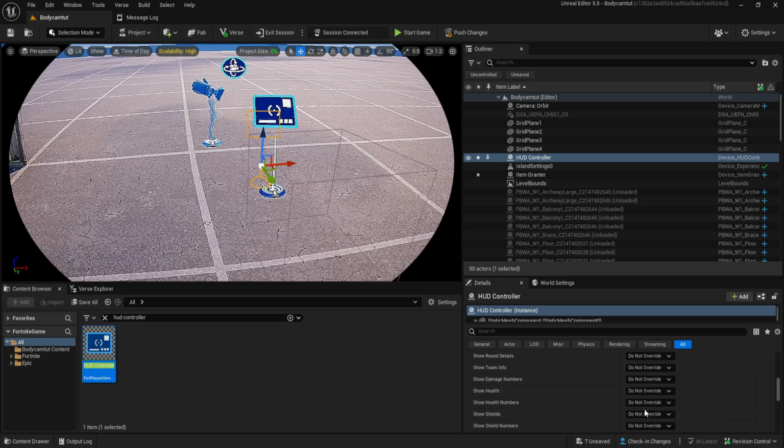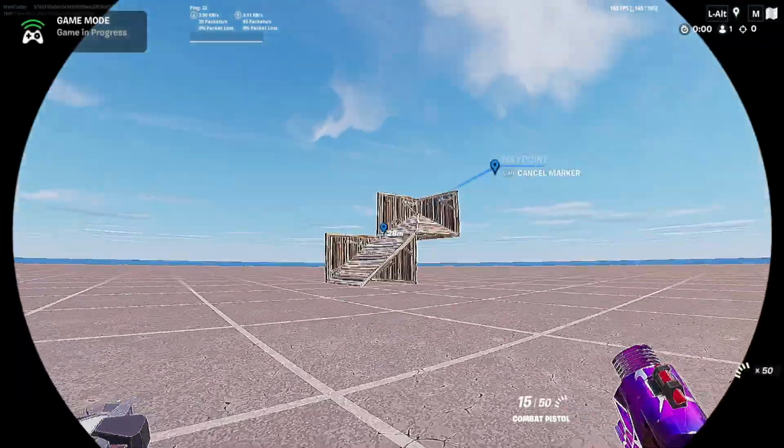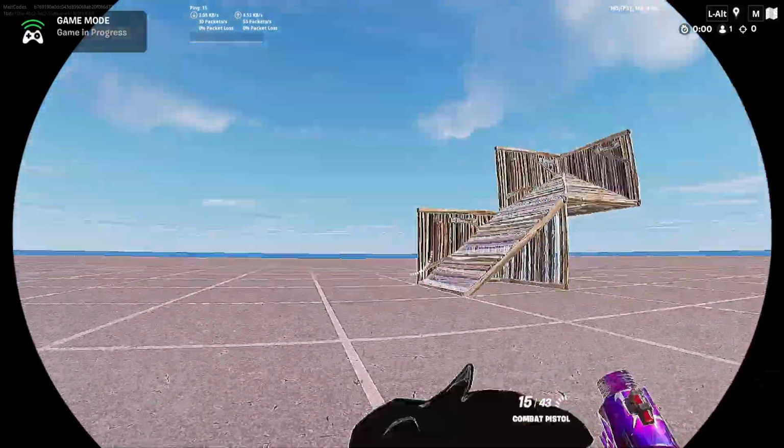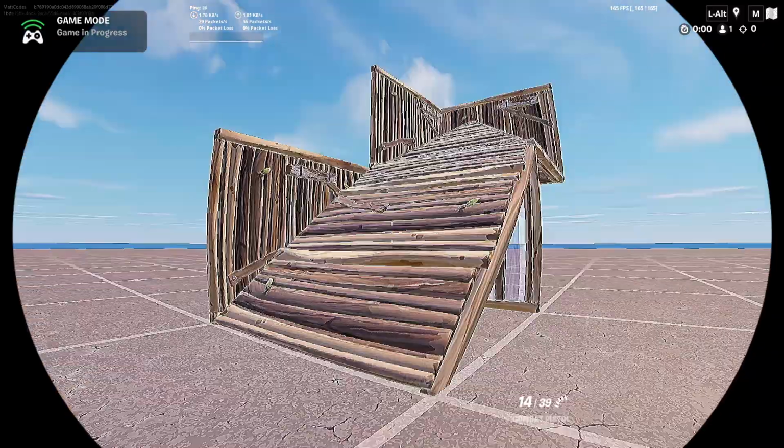So I'm just gonna disable a lot of these and then go ahead and test it out in game so we can see what it looks like. So now you can see in game, we have our image distortion effect, as well as the post-processing outline and the sharpening. That's it for this tutorial.